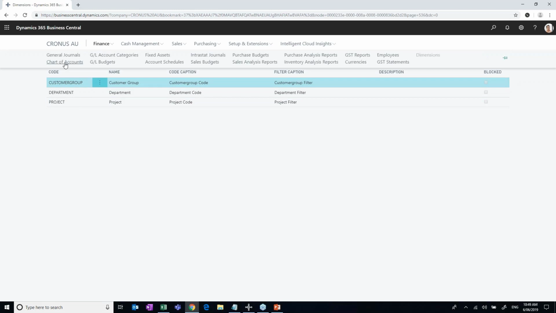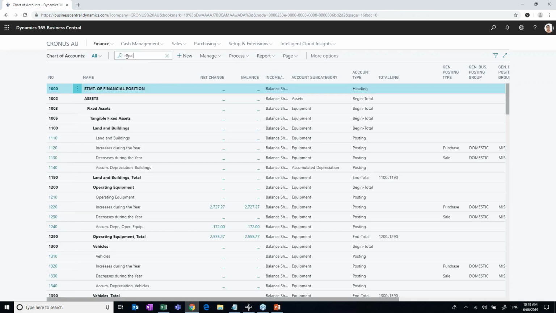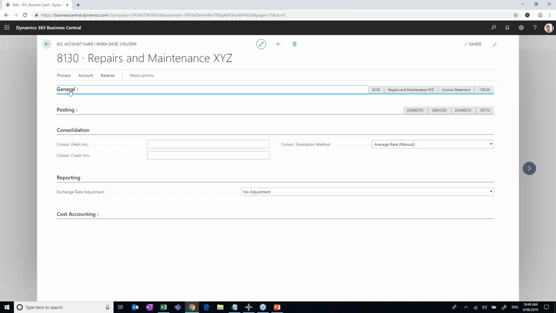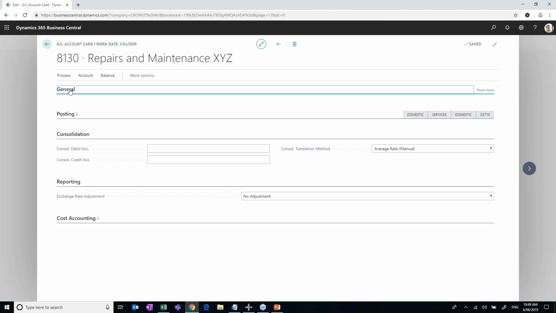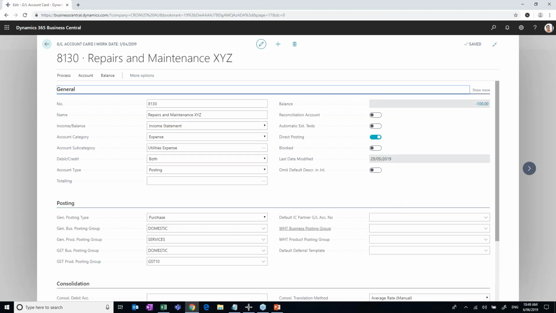So if I come back to my chart of accounts and go down to one of my expense accounts, I always like to click on my repairs and maintenance account, for example. I'll click on that and open it, and here's my repairs and maintenance account and all the information pertaining to that account. What type of account is it? What are the default postings from a GST or tax perspective? But most importantly, I can come into this area here and nominate which dimensions are mandatory.